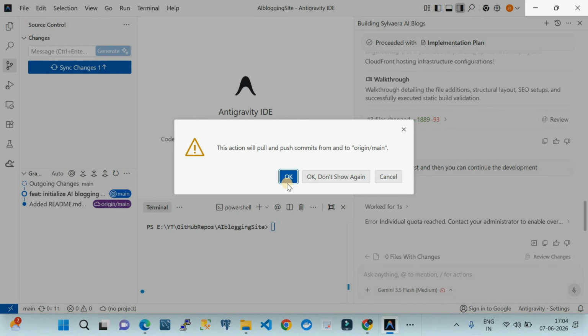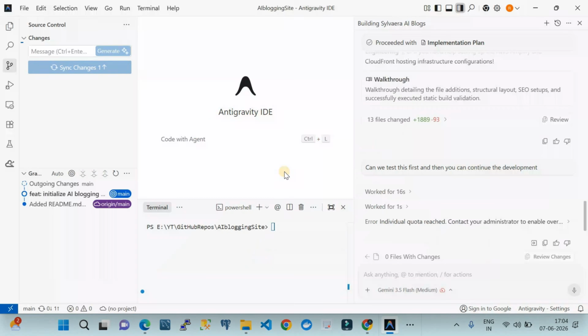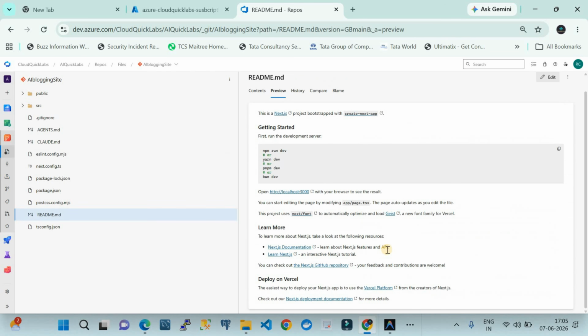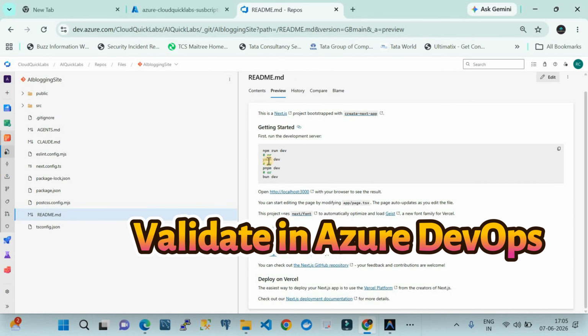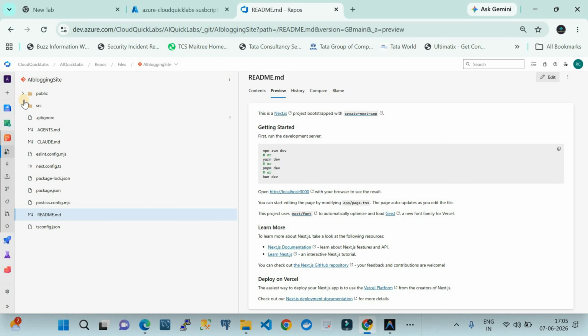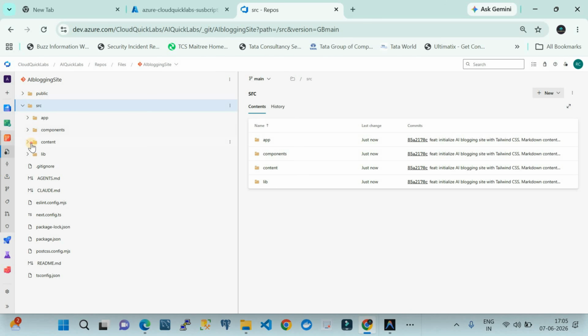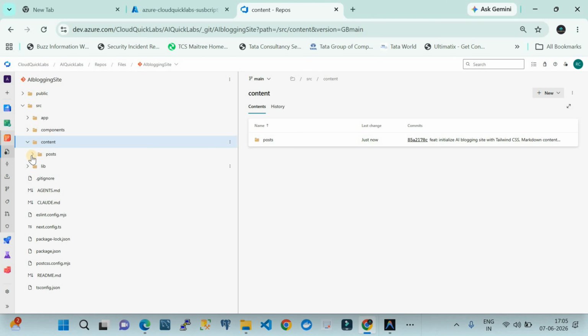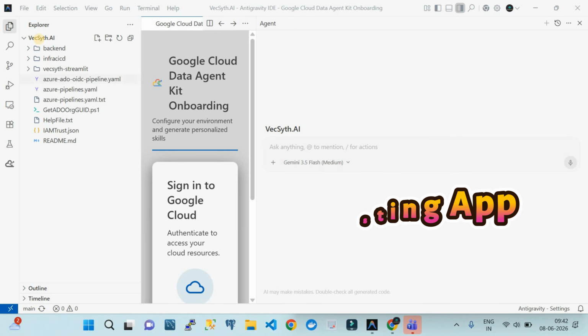When you click on that button, the source code that is generated by the AI agent here gets synchronized to the upstream. And we can go back to the upstream, that is Azure DevOps, and check that the newly added files are available in our upstream repository, that is in this Azure DevOps repo here. So here we can see that it has added the source code for the AI blogging website.